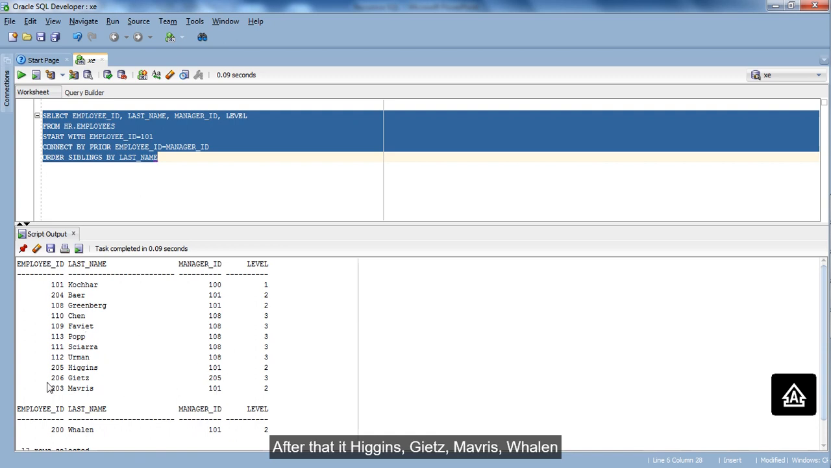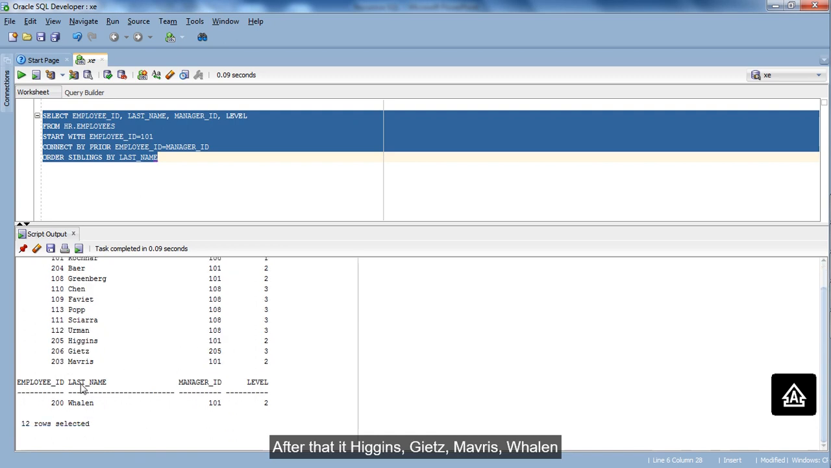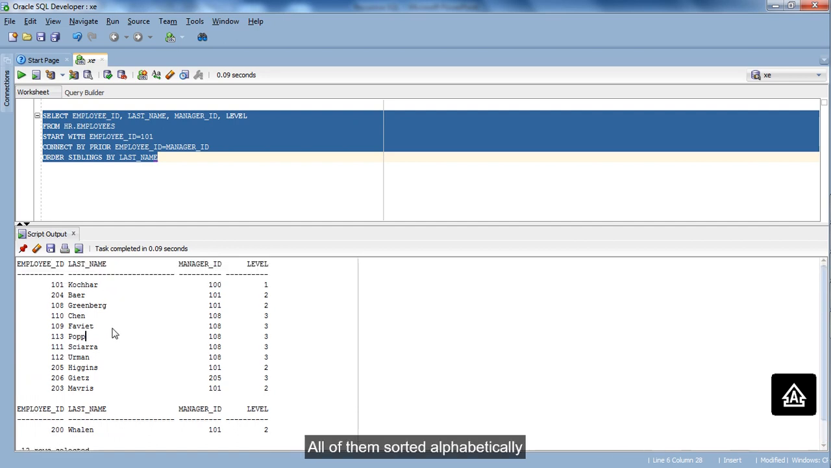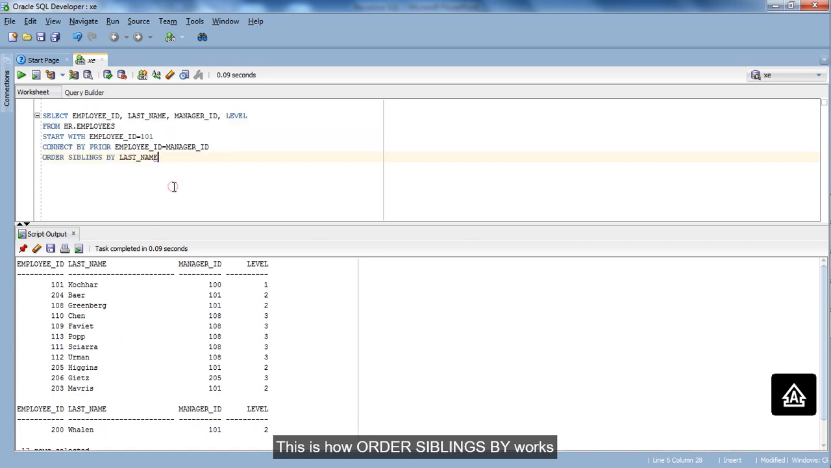After that, Higgins, Geertz, Maveris, Whelan, all coming in alphabetical order. All of them sorted properly as we desired. Problem solved. This is how order siblings by works.